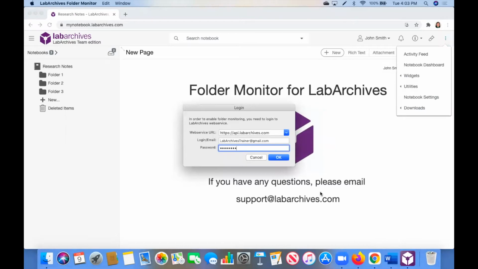When you open the program for the first time, you will be prompted to log in with your LabArchives username and password. If you're using Folder Monitor in Australia, New Zealand, or the UK, please change the service URL to reflect your server. If you are using a single sign-on system at your organization, you will need to use a password token. To learn more about password tokens, please see the knowledge base.